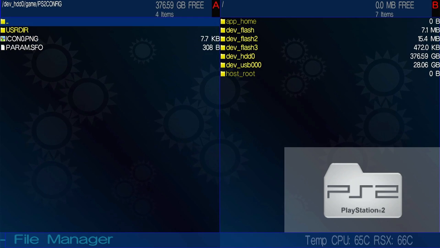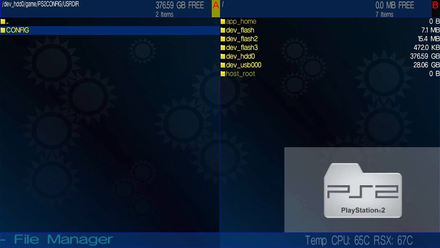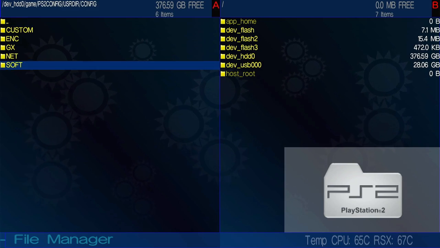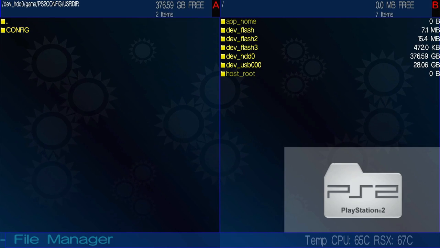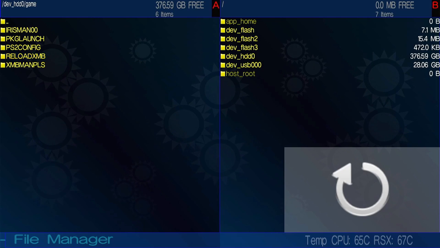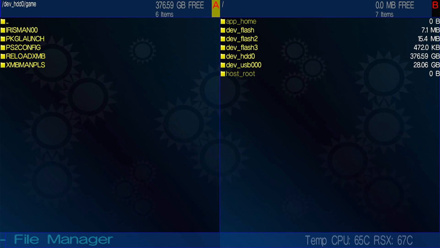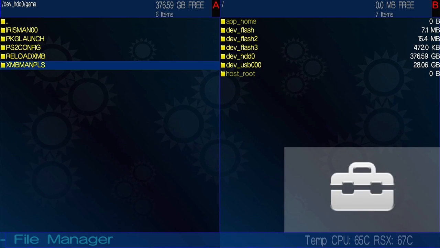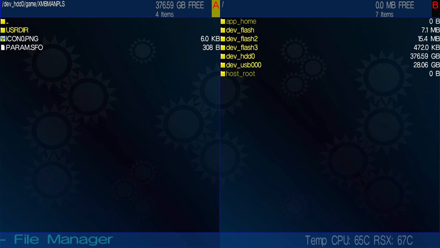Next is the PS2 config folder. This contains all the configs for PS2 games. Reload XMB, which is used to reload the XMB once changes have been made, and XMB man PLS.